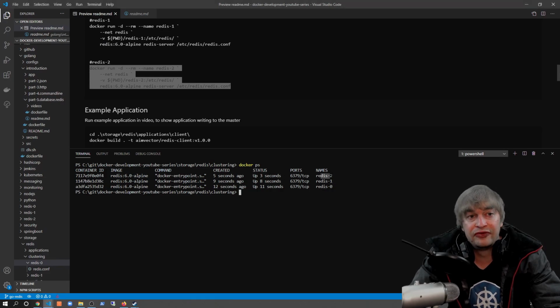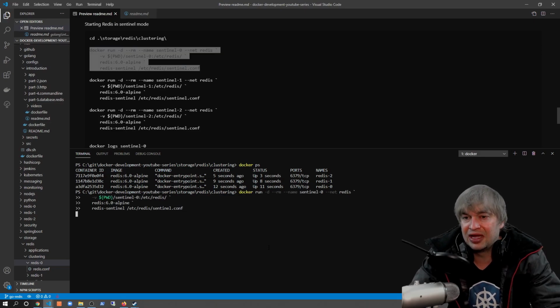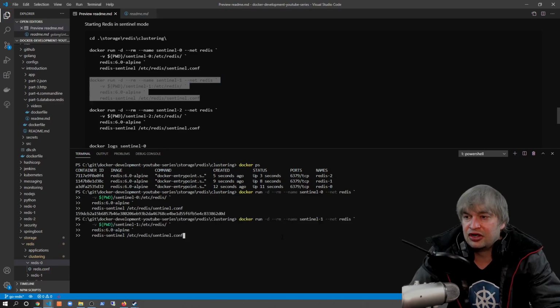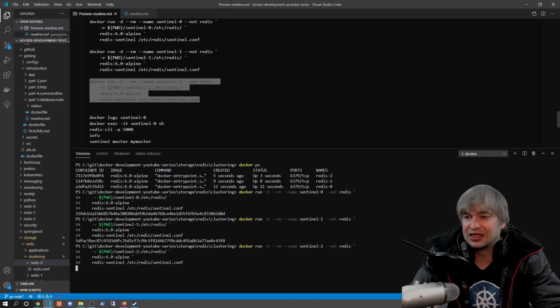Now to form a Redis cluster, we're going to need to run 3 Redis Sentinels, and that's fairly straightforward as well. I've got 3 docker run statements here, and I'm going to run Sentinel 0. So I'm going to copy paste that to the terminal, then my second docker run command, and my third docker run command, which will run Sentinel 2.